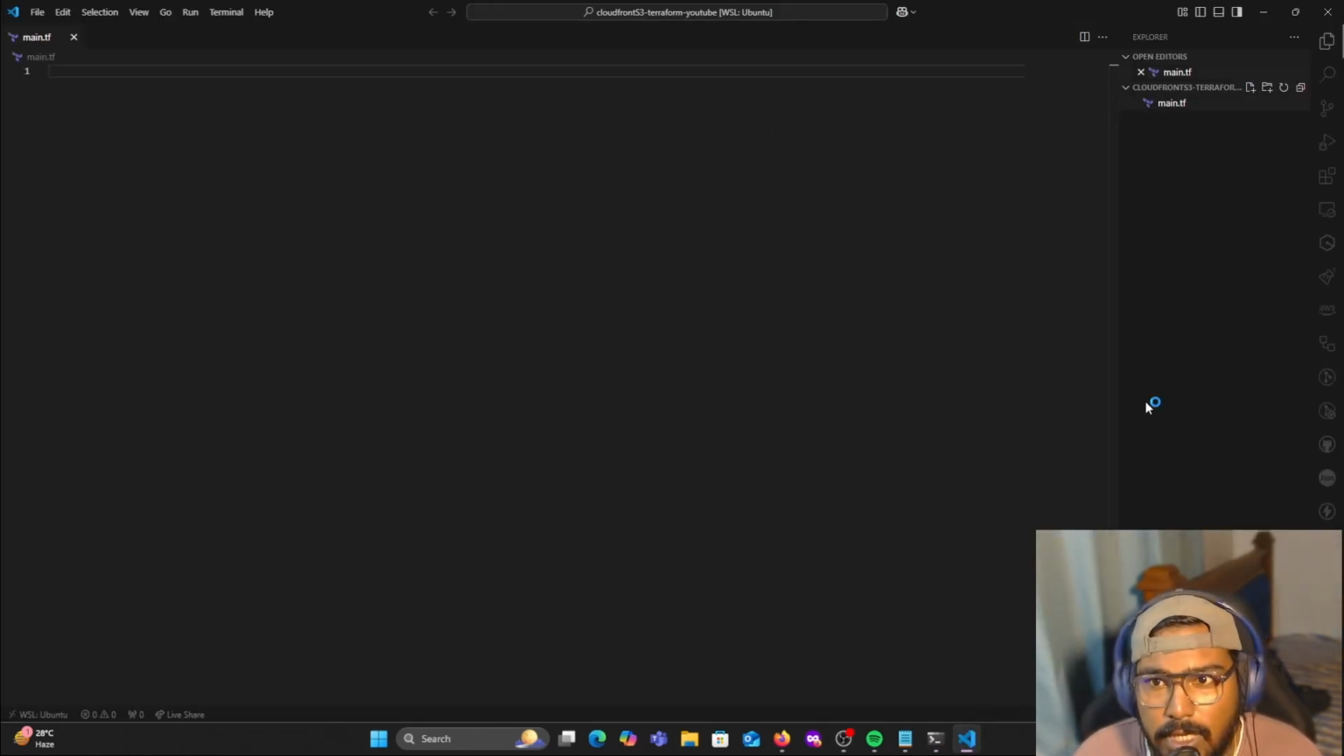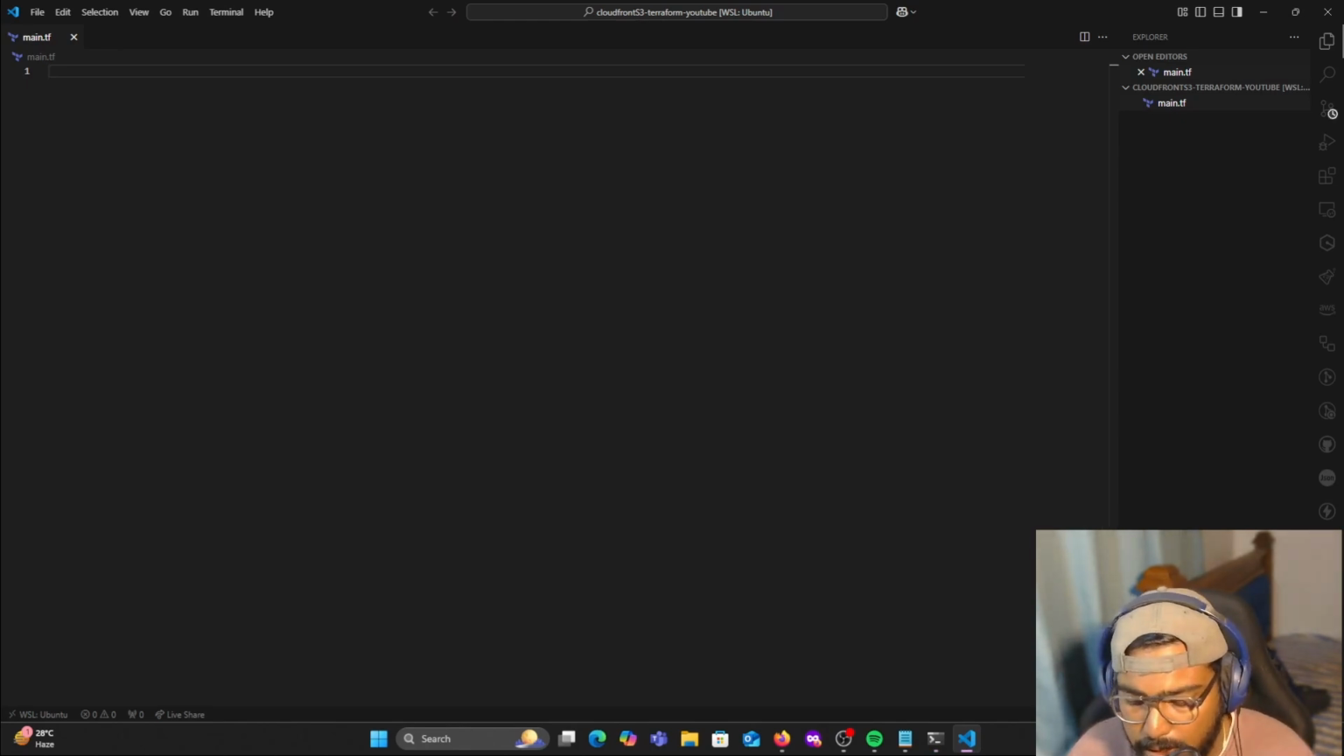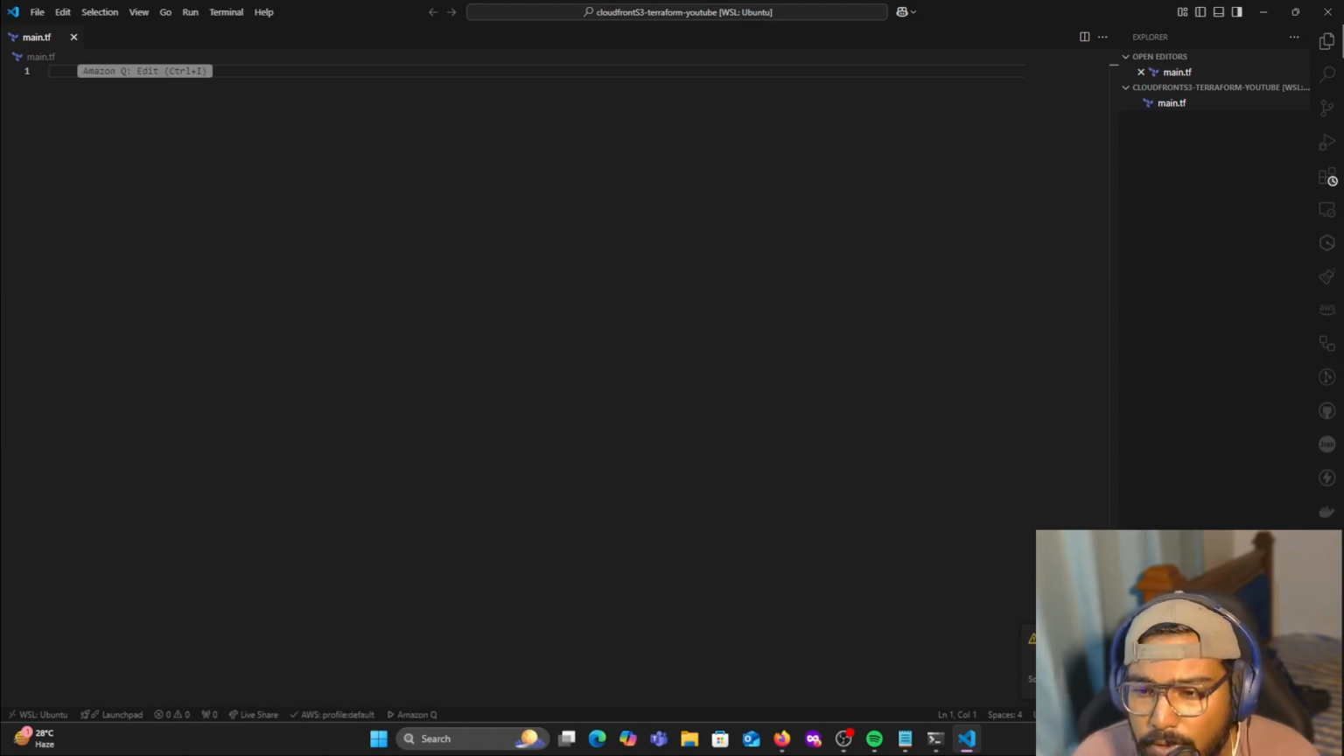So yeah, this is my VS Code. You can use any other IDE here, so it's not based on VS Code alone. For Terraform, you need a main file, the main.tf file. Here we'll be placing some code, and I'll give you the Terraform documentation link in the description, so you can go through it and practice. This video is majorly about how to set up CloudFront.